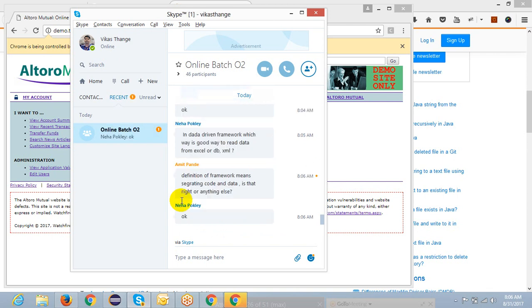Okay, definition of framework means segregating code and data, is that right or anything else? Not exactly. Framework has a broader meaning. Framework is not only talking about one project. Framework talks about standards. Framework talks about guidelines. Framework talks about automating the automation process. So if you say that framework is a standard, guidelines, and helps to automate the automation workflow, this will be the standard definition.